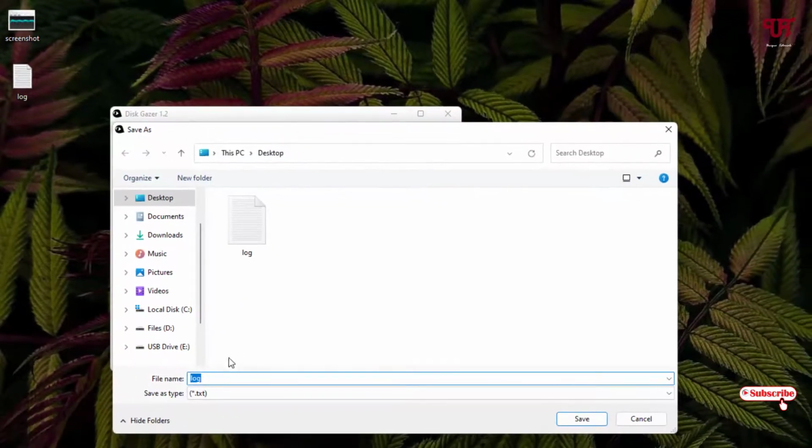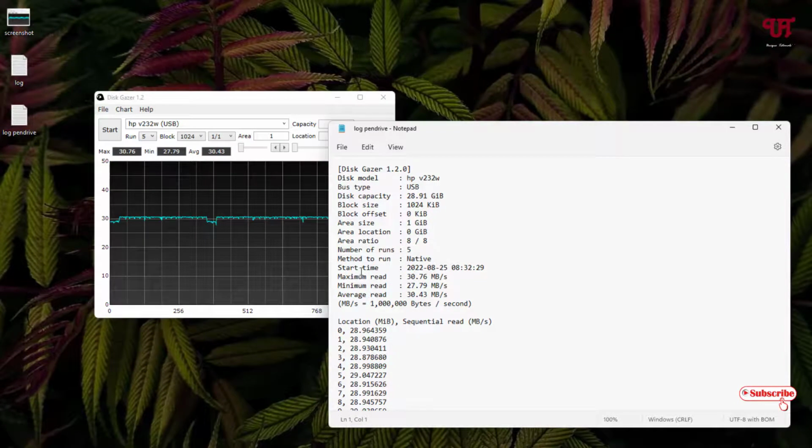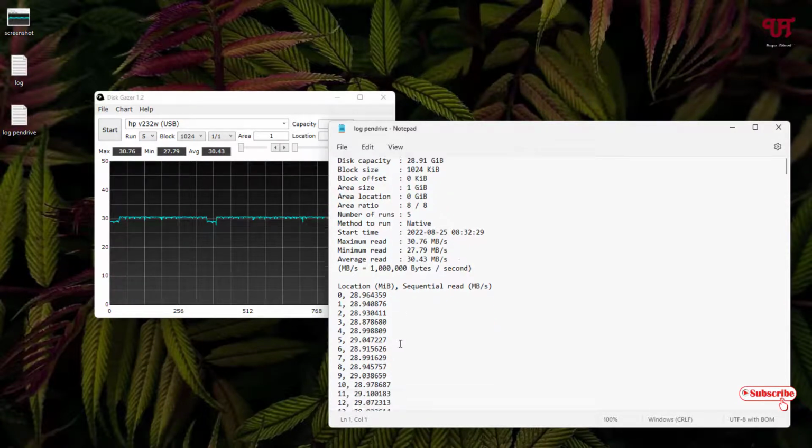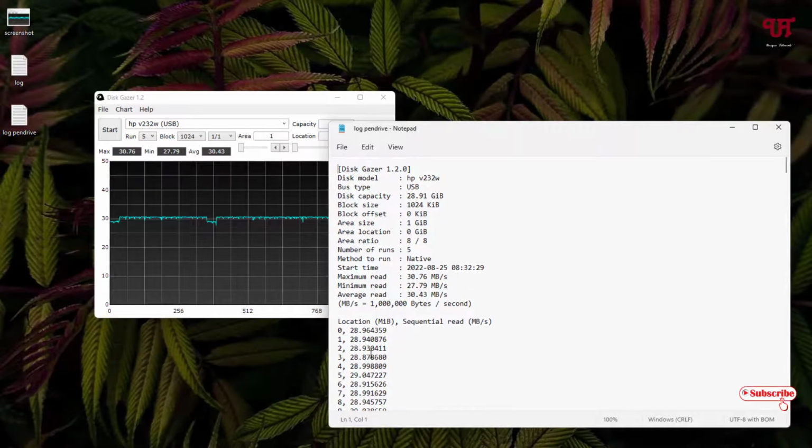Let me click on the log file. Let me rename it and check the log file. You can see the first tab is the USB, and here the maximum transfer rate is 30.76 MB per second, the minimum transfer rate is 27.79 MB per second, and the average transfer rate is 30.43 MB per second. Below you can see how they have done the scanning and testing, so you can see a clear view. After finding and analyzing all this data, they found the average rate is 30.43 MB per second.